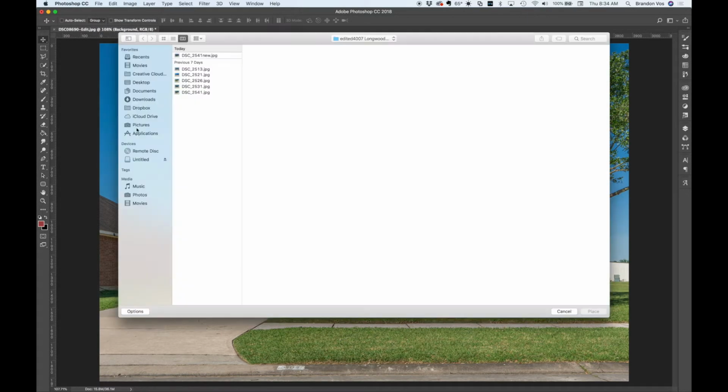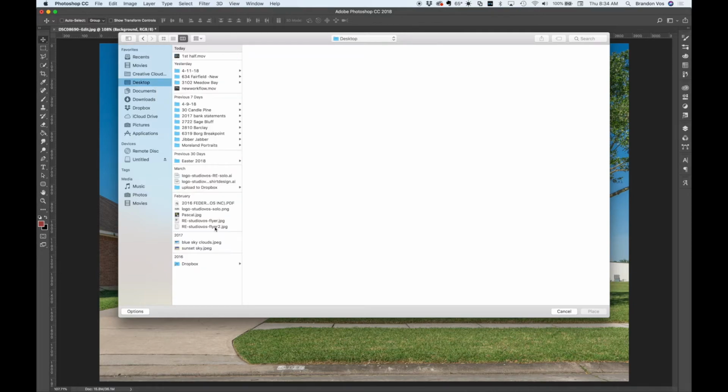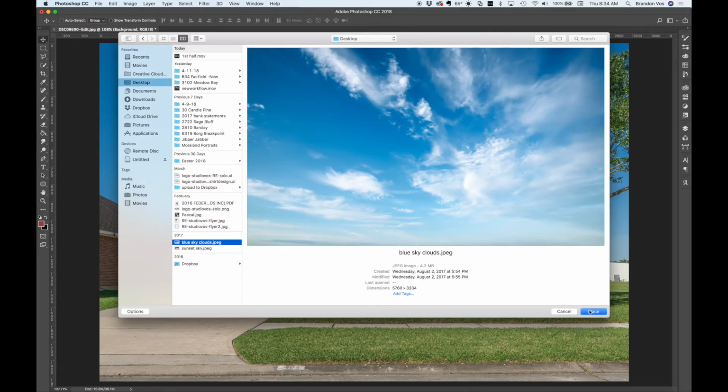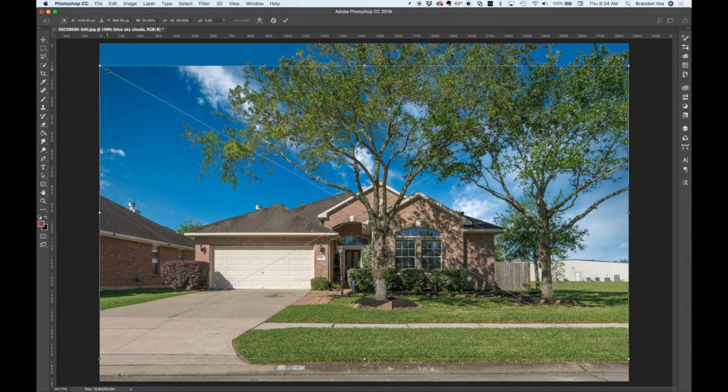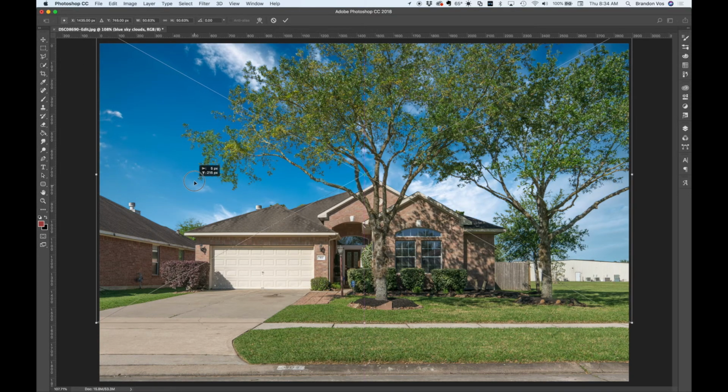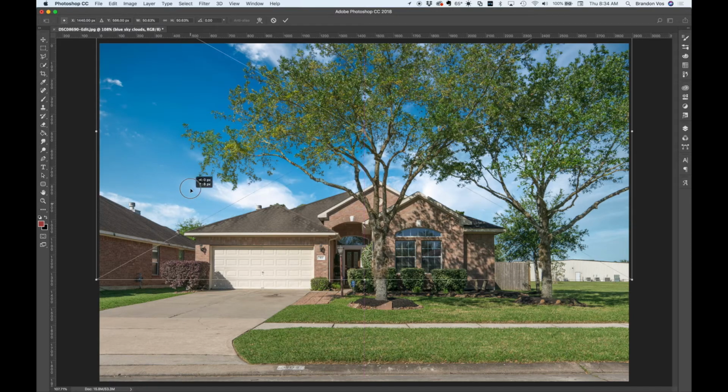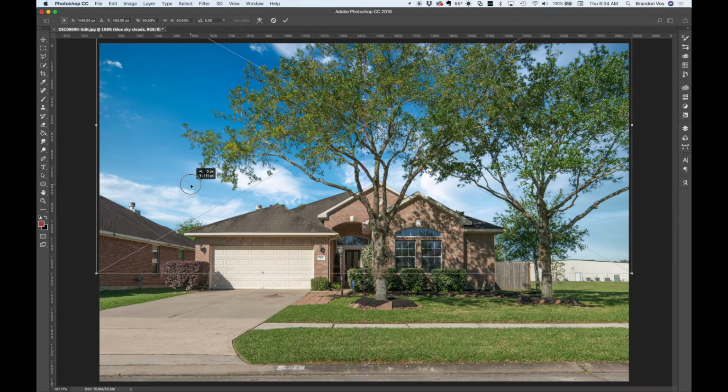I'm going to go to place embedded. And on my desktop, I have the cool sky. It's a nice blue sky with clouds. I'm going to drop that in. Resize if you need to. Pull that up where we want. Now we got some cool clouds in there. And that looks pretty good.